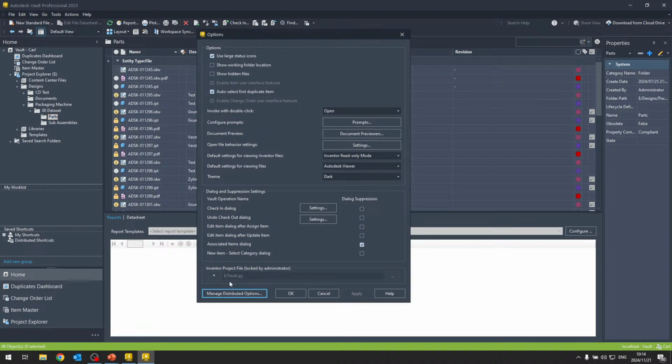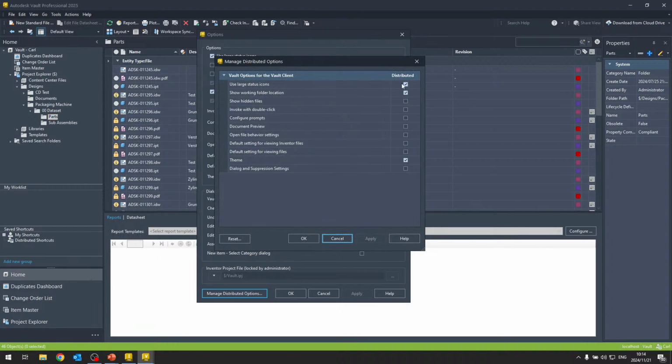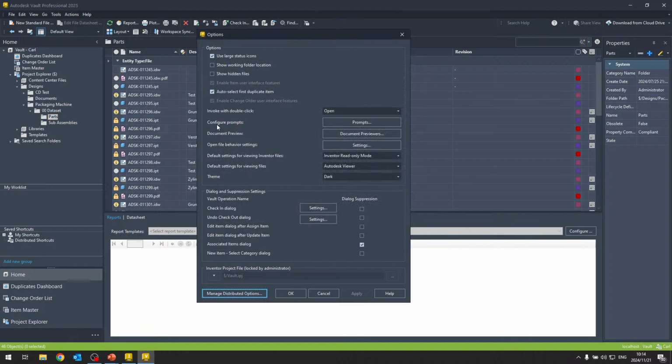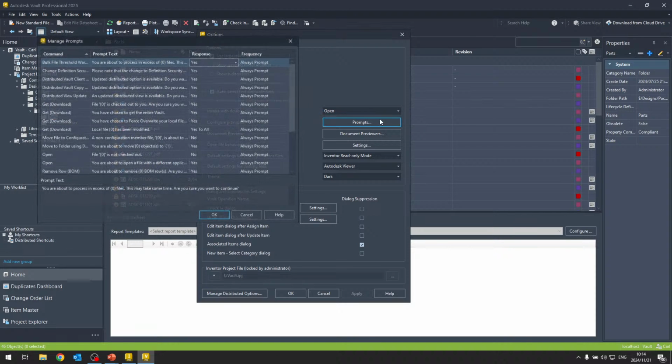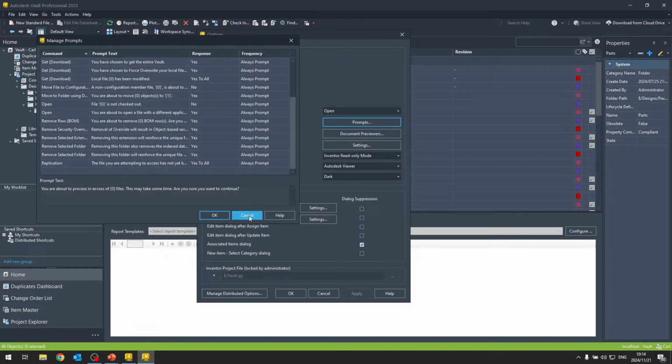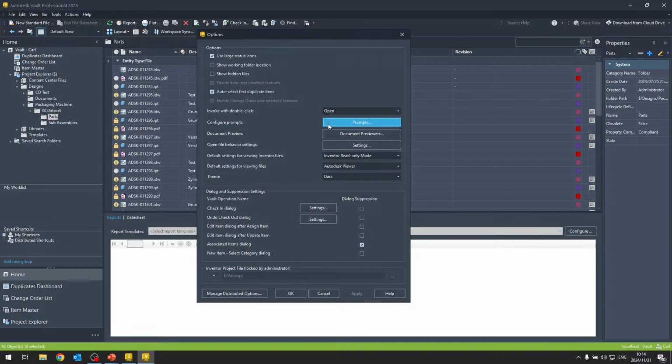So we'll see that these distributed options, we're essentially enabling, yes, we want to enable configure prompts. And here in the main options dialog box, I can then go as an administrator and configure the prompts, and however I configure these prompts, they will be pulled across to the other users. So that is the Vault distributed options.